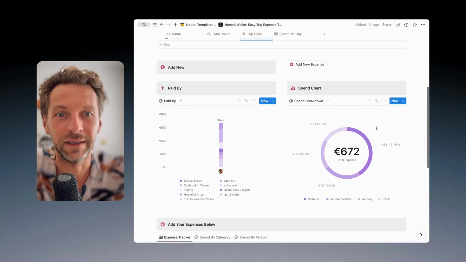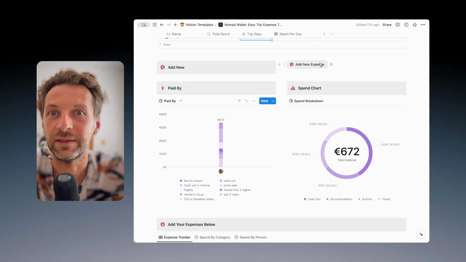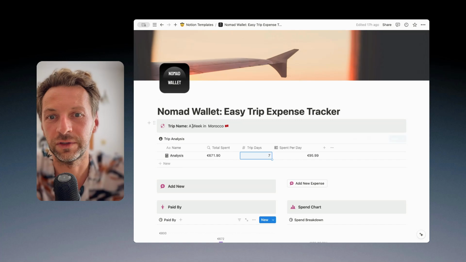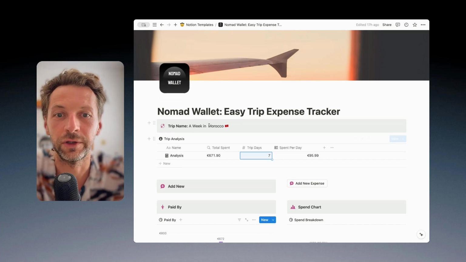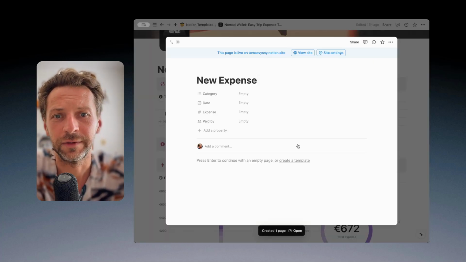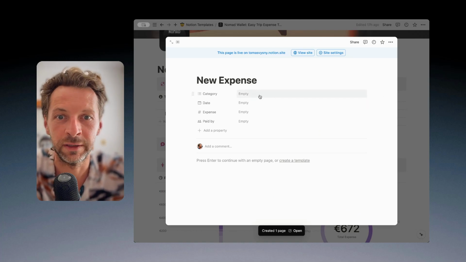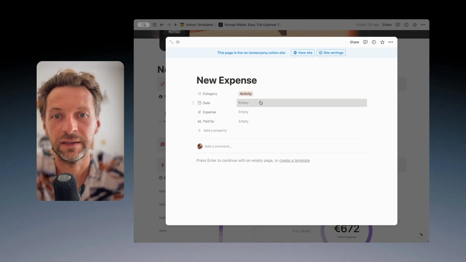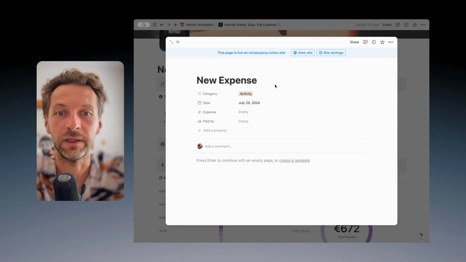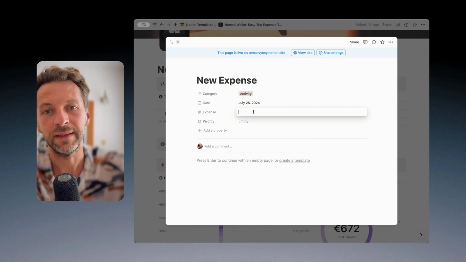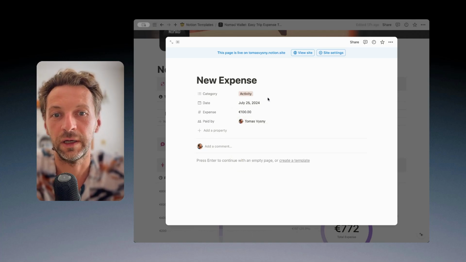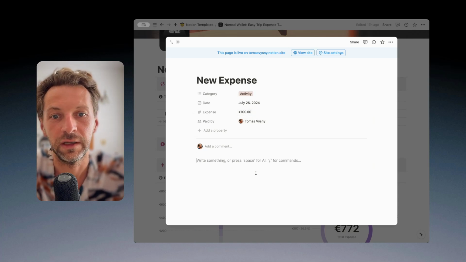There's literally one button that you can use to add a new expense. You can, of course, call your trip something, but then adding a new expense is as simple as clicking one button, selecting a category, so let's say activity, selecting a date of the expenditure, then the expense itself, and you also select who paid for it. So this is really all you need to do to create a new expense.